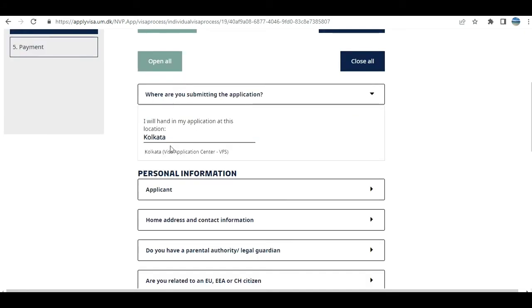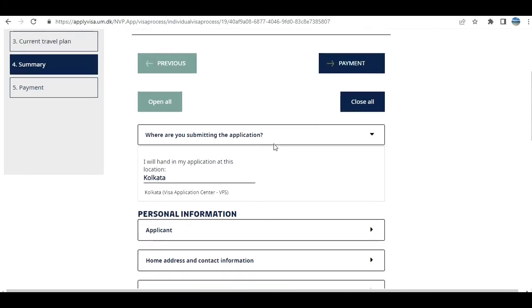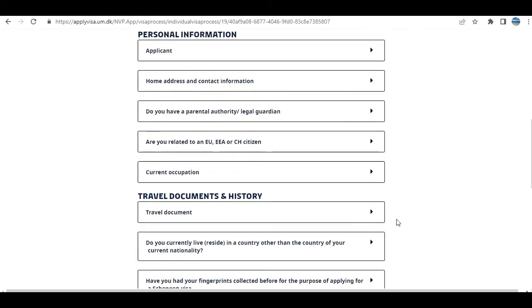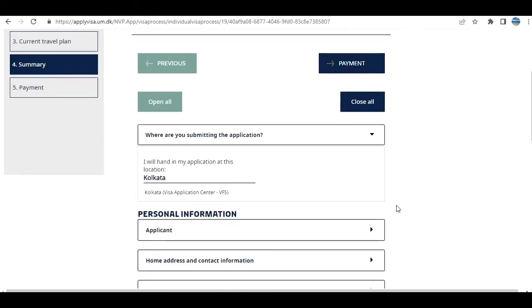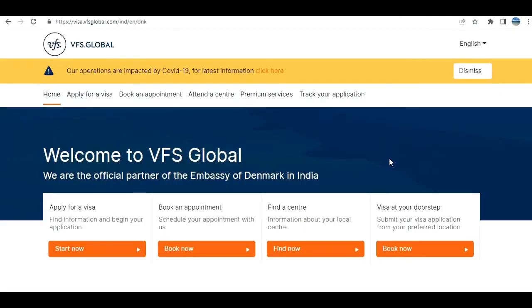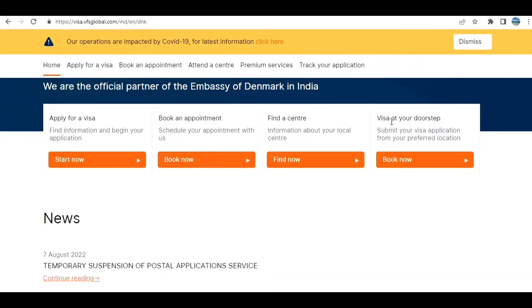The summary page also says where you are going to submit, and you can go to the payment page. But you need to verify, and if any changes are required, click on edit and make the change before you submit the application. So let's go to the payment page. Here you can see the fee. Now after this, when you go to the payment, your application is submitted, so I won't go for that, but let's see the process in VFS after you are done with this.